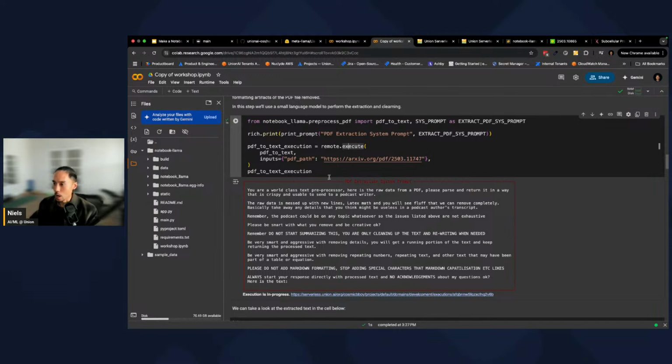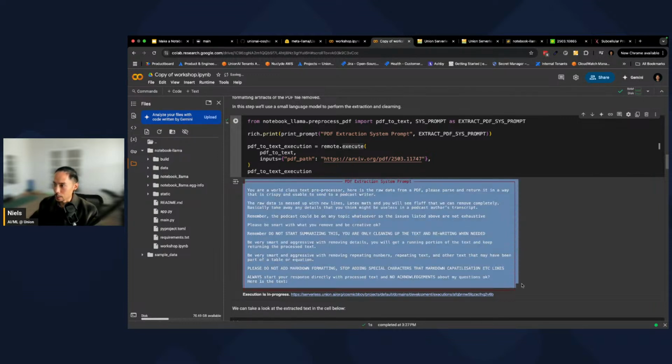Okay, so if you run the cell, I'm just printing out the PDF extraction system prompt. What's going to happen is we're going to use the PyPDF package to just pull the raw text out of the PDF, which will contain all sorts of PDF formatting artifacts. So we're asking an LLM to clean it up. So this is what a prompt might look like.